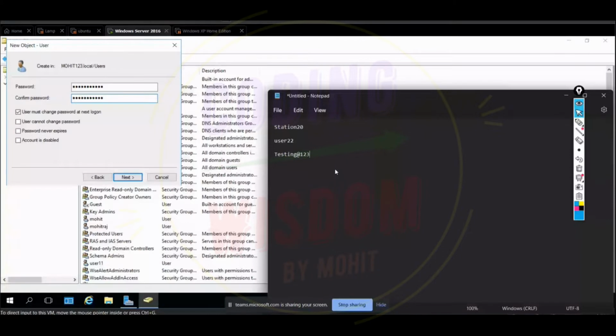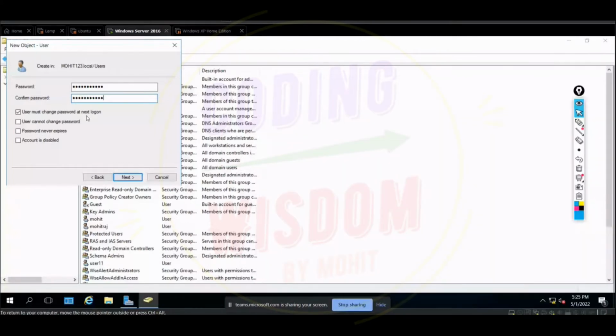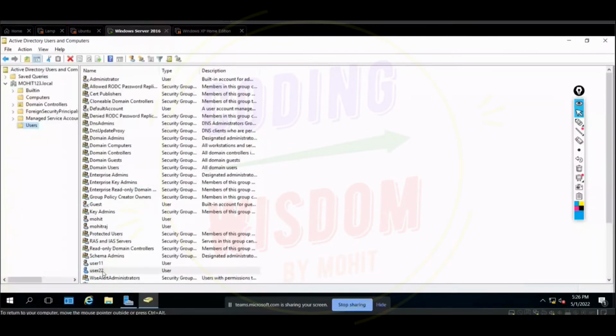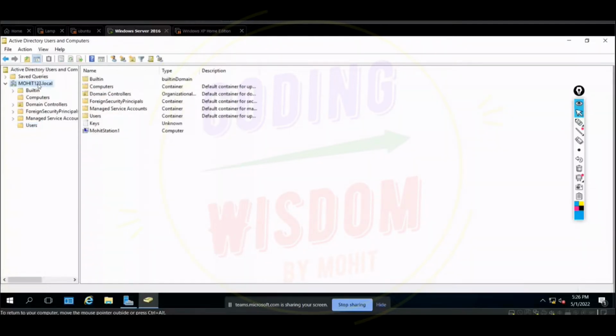The user must change the password at the next login. It totally depends upon us. You can uncheck it, otherwise you can check it. User cannot change the password, or account disabled, totally depends upon you. So please click next and next. User 22, you can see, is created over here. And its domain name is Mohit22. You can see over here, this is the domain name.